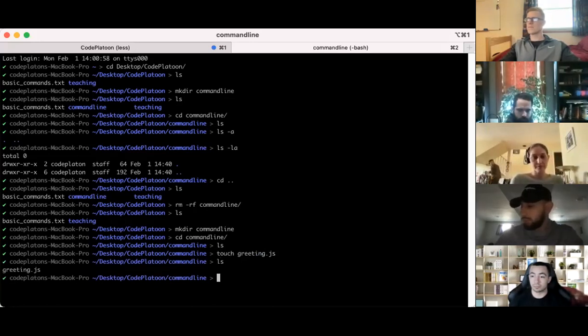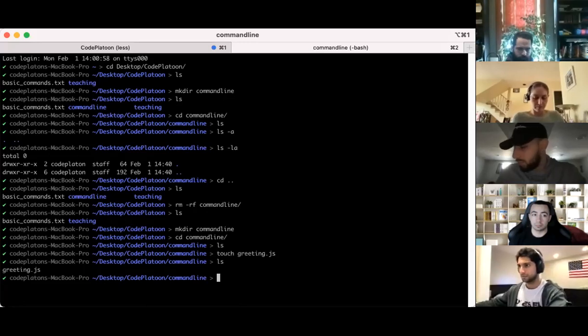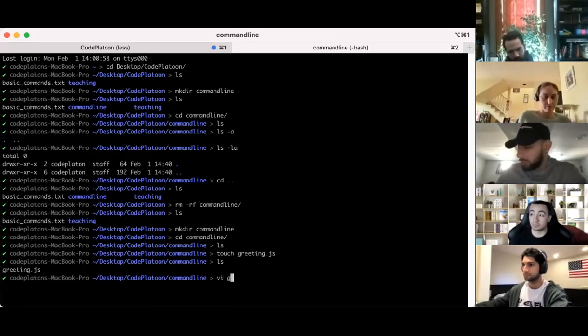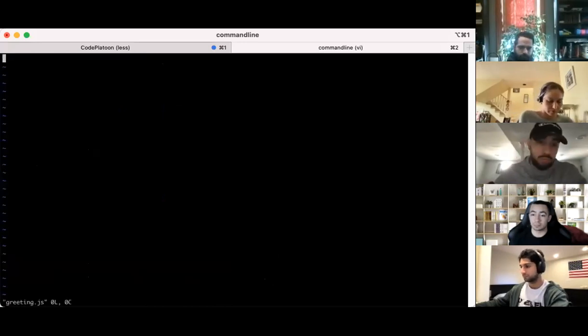Okay, so if I want to actually put some JavaScript code in this JavaScript file that we've just created, I could open code, like code dot in the present working directory, and then edit the file from there. Or, again, I'm just showing you for reference, you won't really need to do this, but there's a built-in editor for the command line called vi or vim. So you do vi greeting.js. And now we're in a file editor.